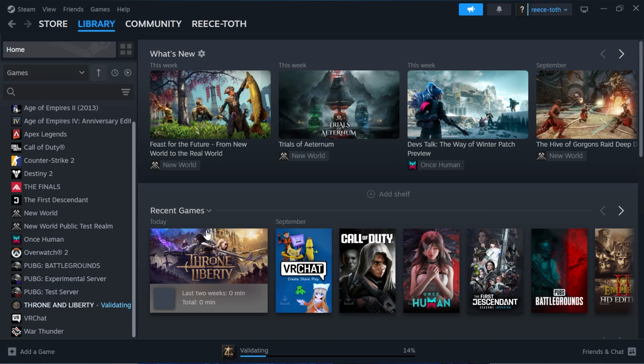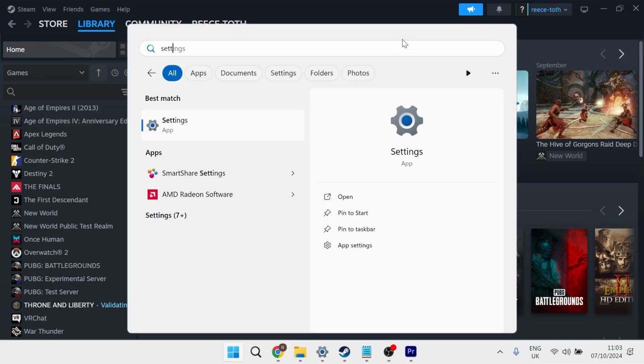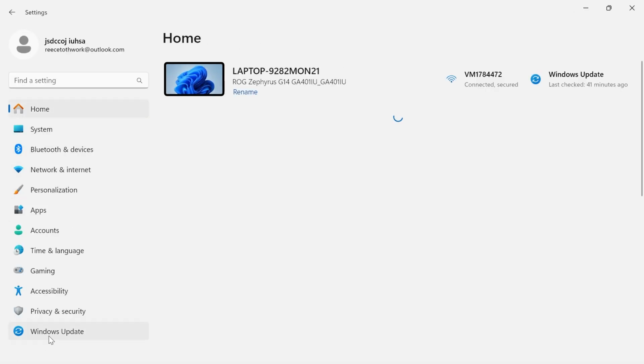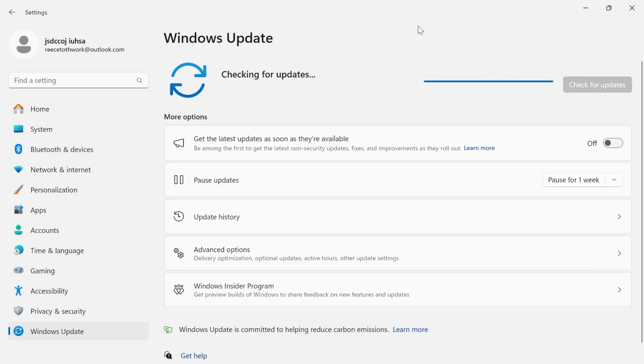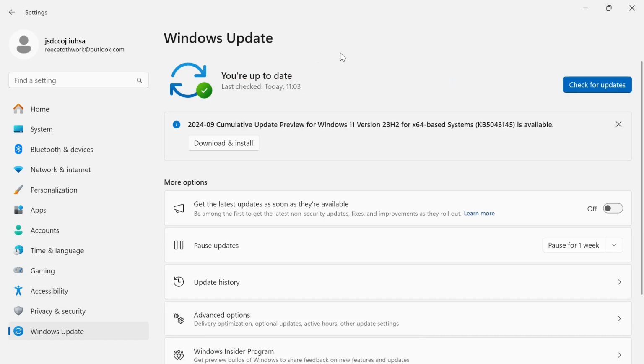If that's still not working, another thing I'd recommend doing is heading over to your start menu, searching for settings and then clicking on the settings window. From the left hand side select Windows Update and then just press check for updates in the corner here, and just make sure you are running the latest version of Windows. It's unlikely this would be the reason your game's crashing, but it's always worth just making sure you're up to date anyway.